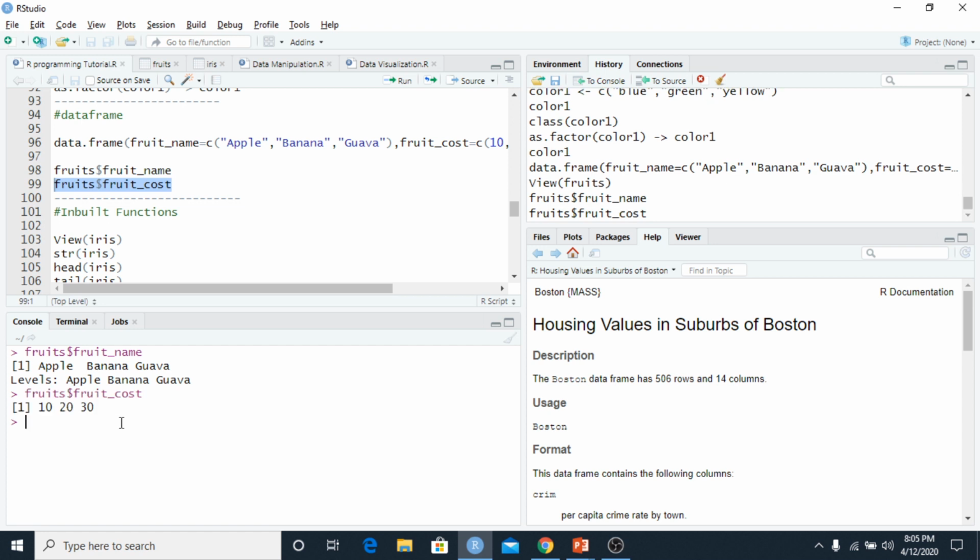Right? So you have 10, 20, 30. So this is how you can extract the columns and then also the numerical values from this. Right. So we've completed all of the data structures over here.